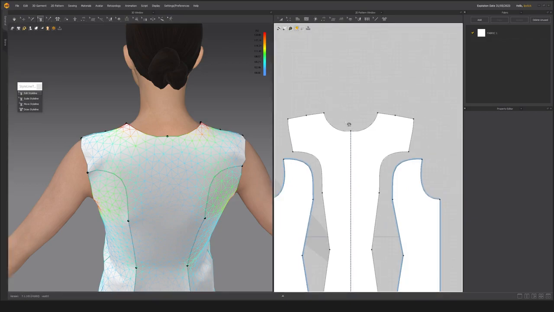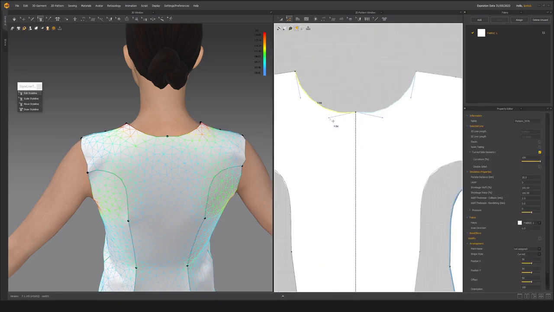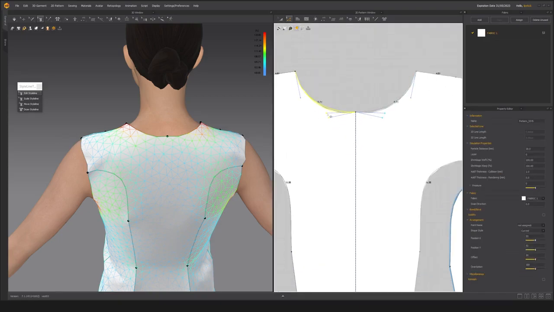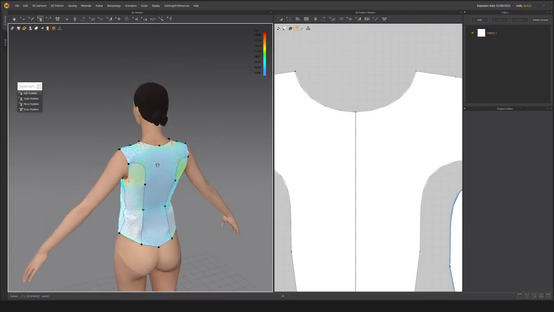But of course, we can always go back to our 2D window as well. Press Z here within our 2D window. Select this particular curve here. Select the Bezier handles that are there. And just make sure that we have a nice round curve. So that works too, of course.